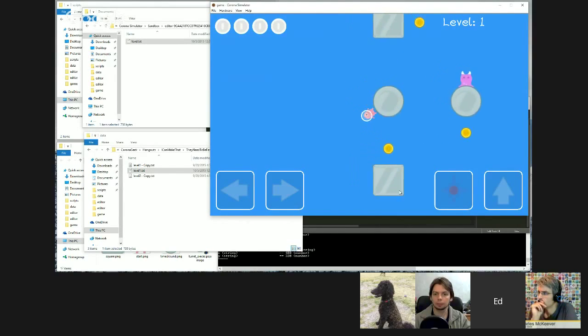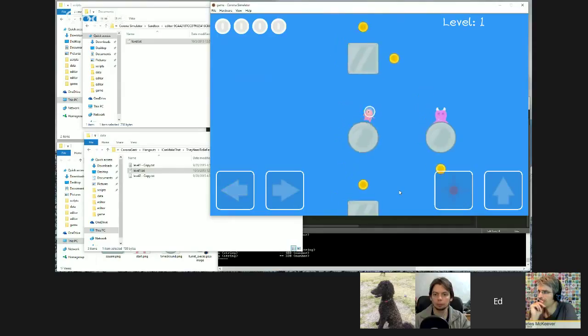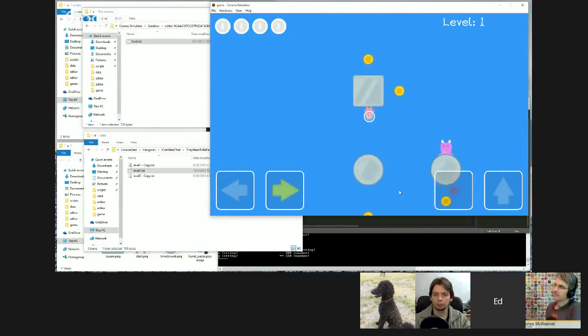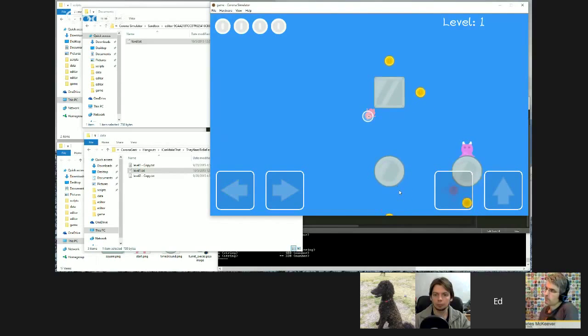And it looks like the spikes are not working. Wonderful. All right, well, there's always a bug. Something to figure out. Yeah, no problem.